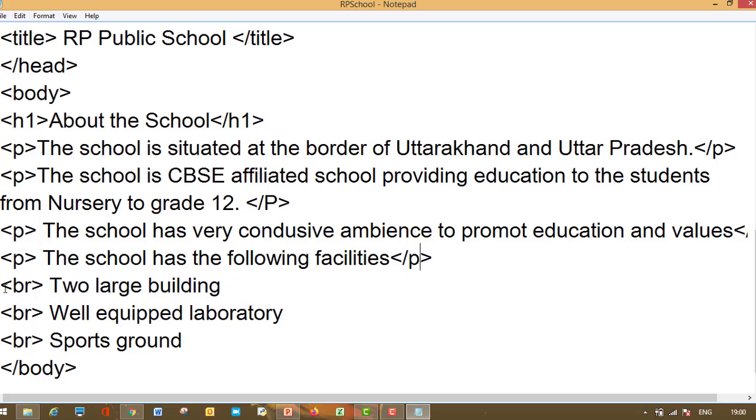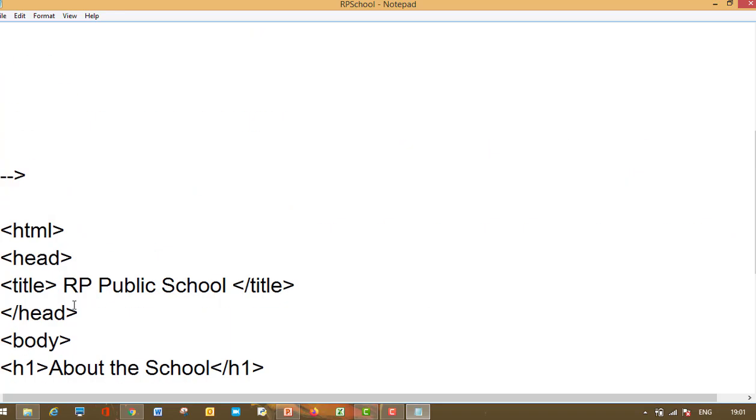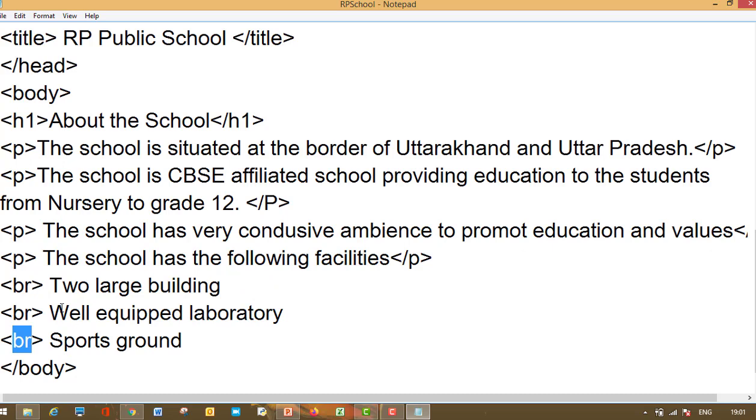And also I have used line break. This BR is called line break. 1, 2, 3. So 3 line breaks and 4 paragraphs. So what is the difference between paragraph and line break tag? First is that BR is an empty tag. It doesn't have any closing tag. You could see only the opening tag is there, no closing tag. Whereas the paragraph tag has an opening tag and a closing tag as well.